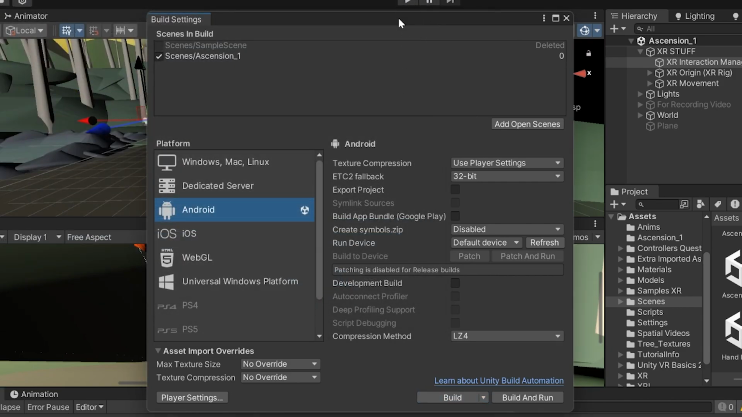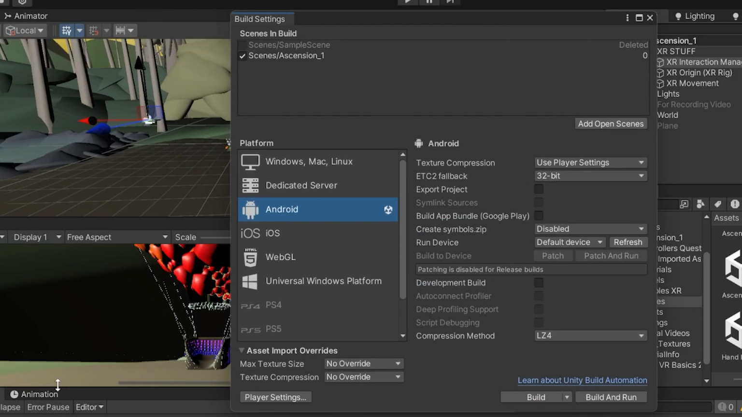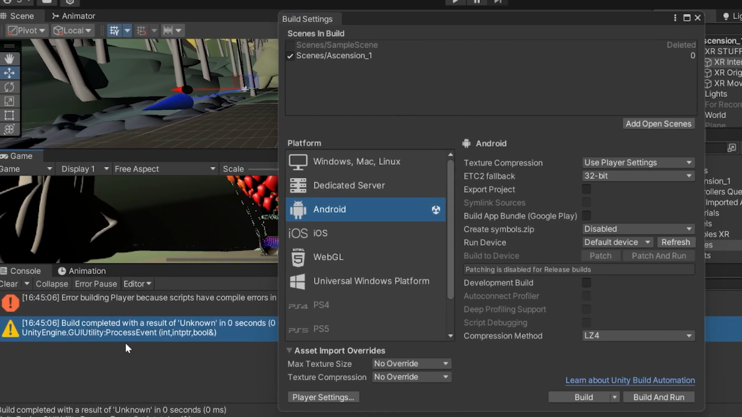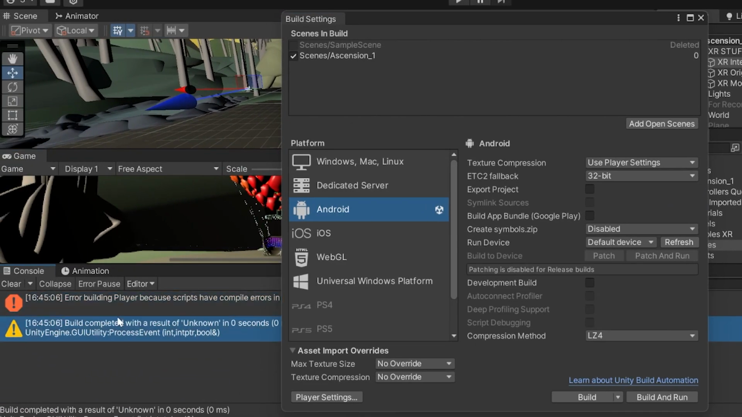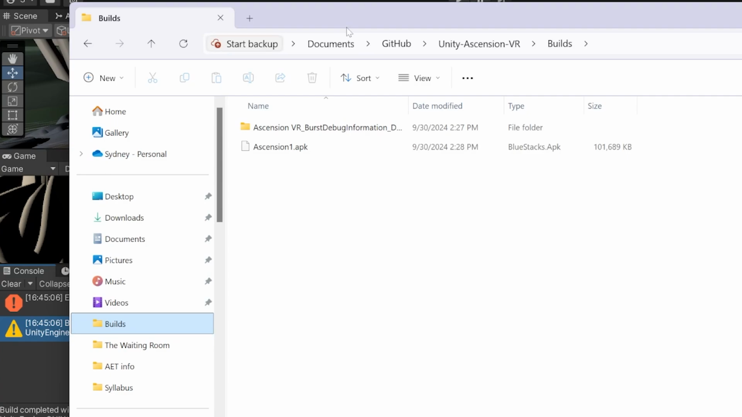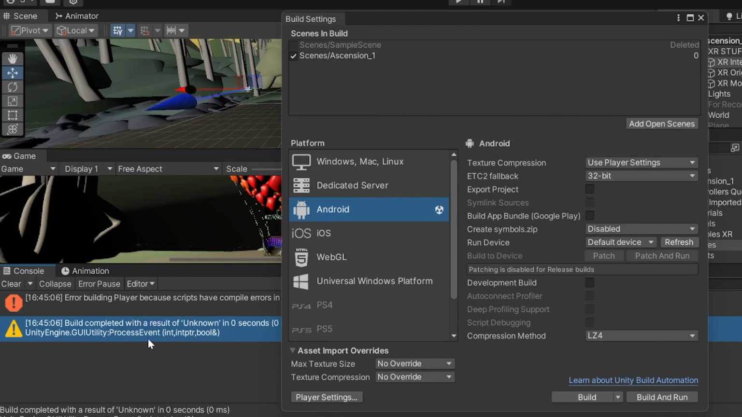And I'm just looking over in the console down here. And it says build completed with a result of unknown in 0 seconds. So it says it's completed. I'm going to come and double check and make sure it actually is completed. And it is not. So I have to then do a little bit of debugging here.